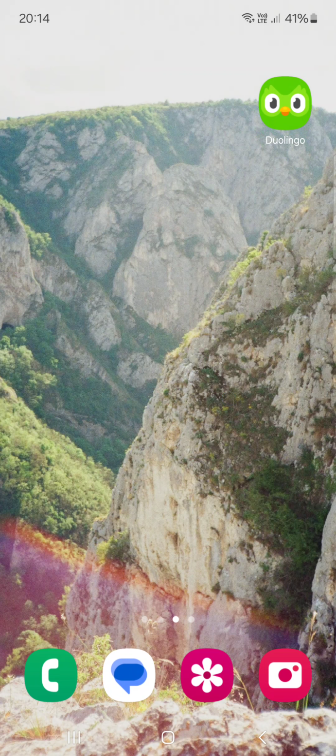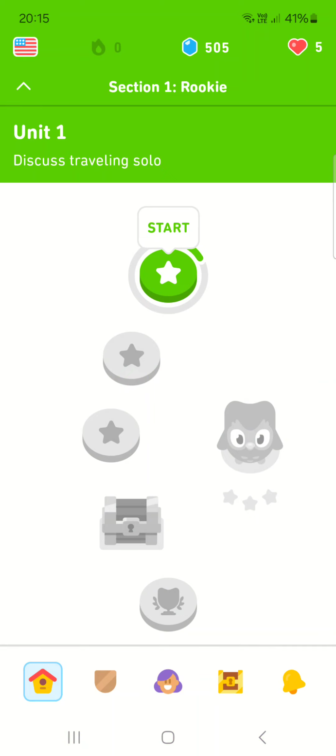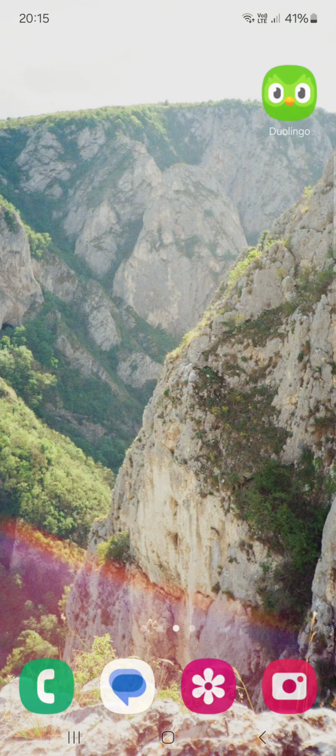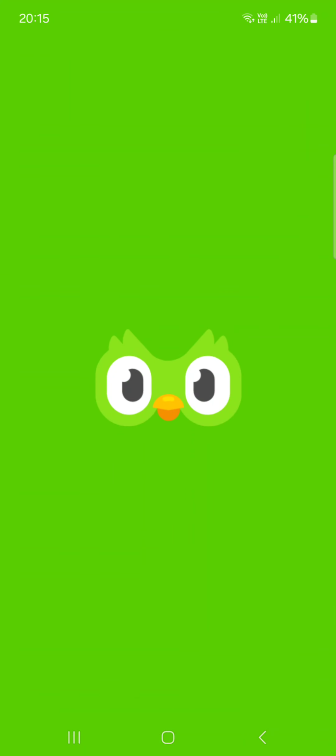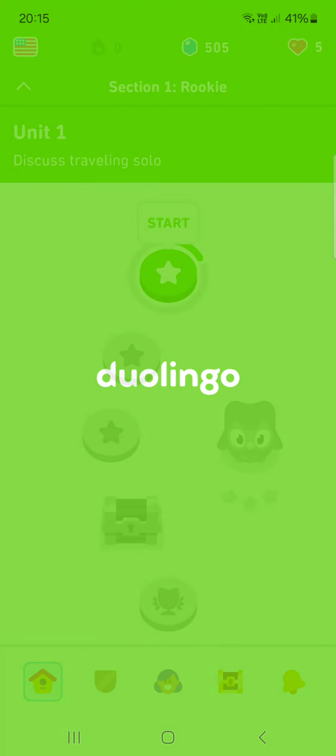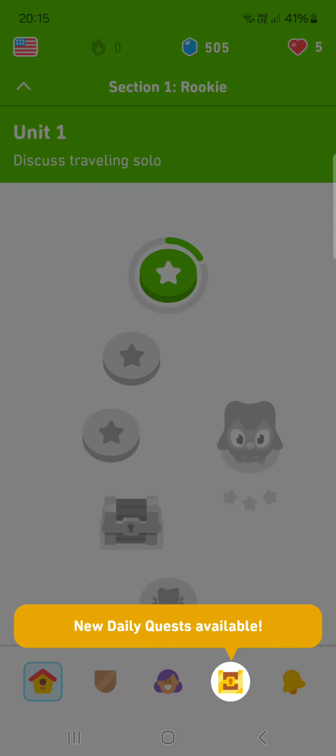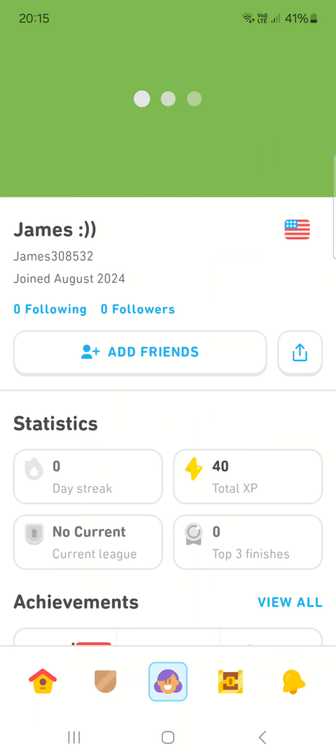First we have to open up the Duolingo app. And here it opens up in the home menu. From the home menu, we go into the profile menu.